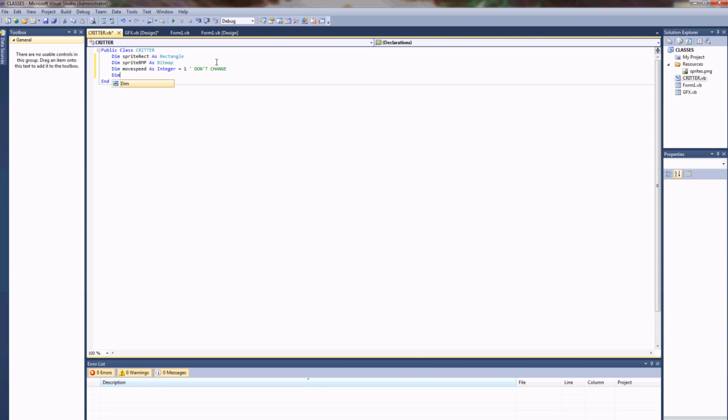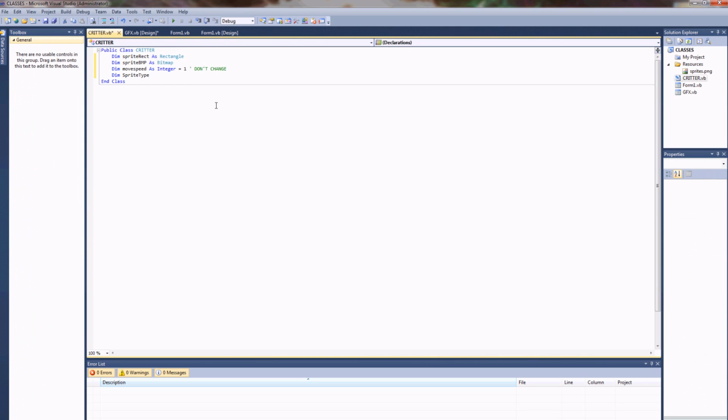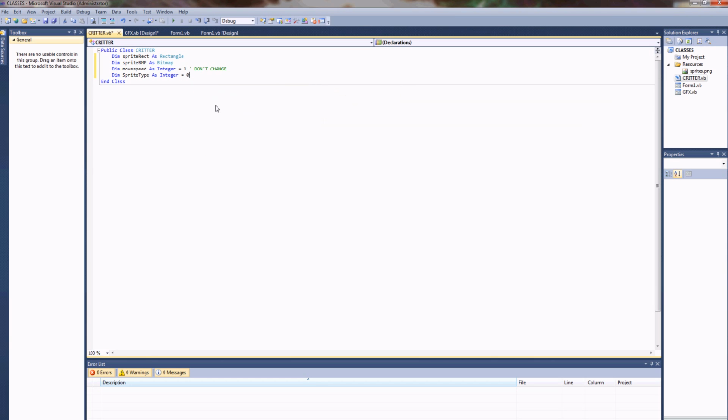And last but not least, for our sprite, I'm going to create our sprite type. This is going to manage what kind of object we create, because we don't want to have to create a new class for every different creature that we want to show, right? Why not just use the same class to display all the creatures, whether it's the snake or any of these other guys. So I'm going to say sprite type as integer, and I'm just going to set a default value of 0, even though that will be changed as we create the critters.